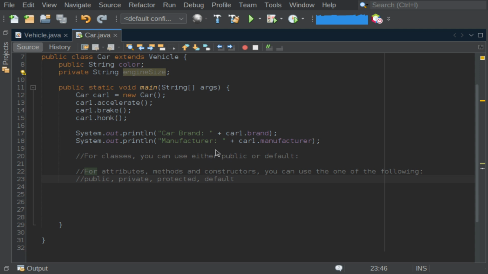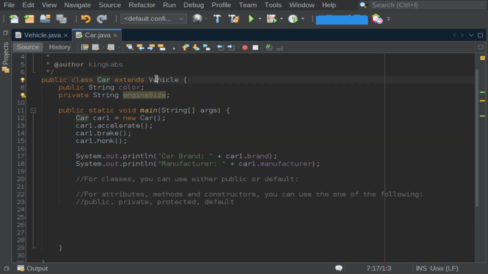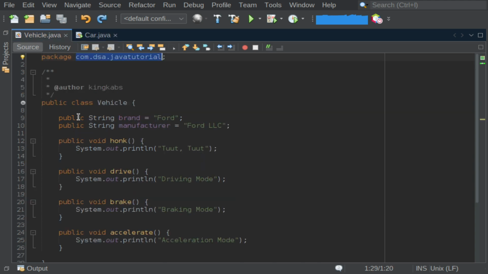Let's try to find out about the public and the private. For instance, our class car here extends vehicle, or inherits from vehicle, and that way it is able to access the methods accelerate, brake, and honk without giving us any errors, meaning that they are accessible. When we go to the class vehicle, we find that these methods are given the access level public. What if we wrote them as private? Would we still have access to them?